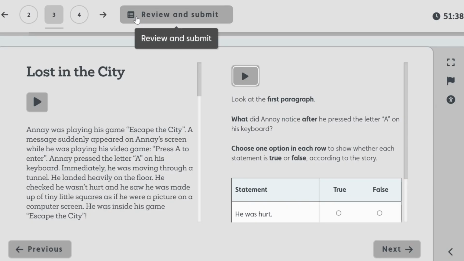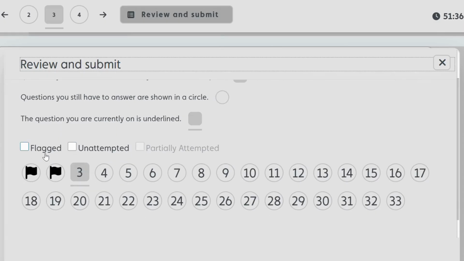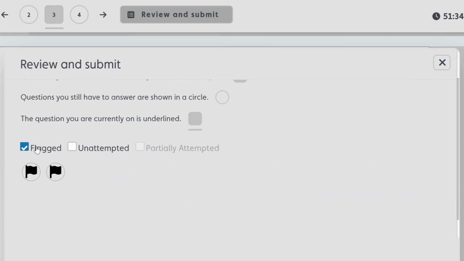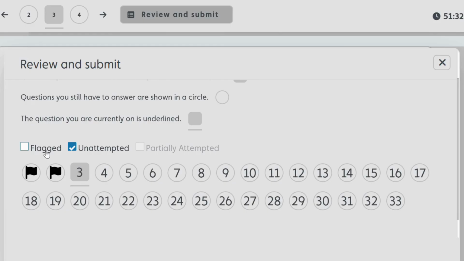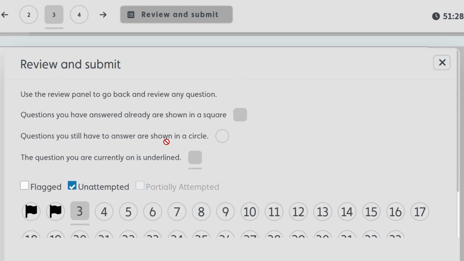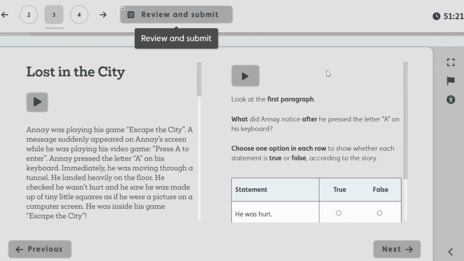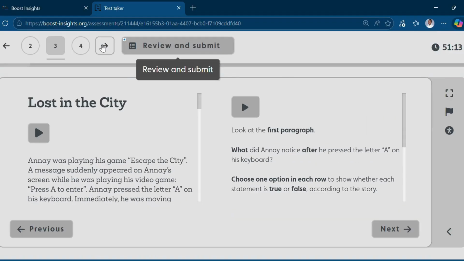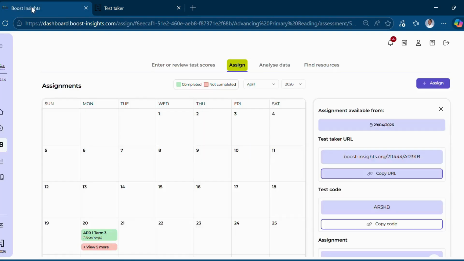Once completed, they can review the items and they can filter out to see which items they've flagged, which ones are unattempted, and it will also show which ones they've completed or which ones they've underlined if that were the case. Otherwise, the test will time out when the timer is done, and then the tests will be automatically marked for you as a teacher. You can return to the platform and analyze their data.